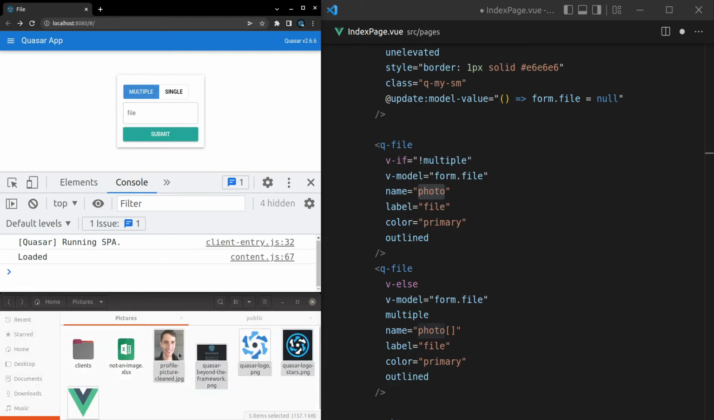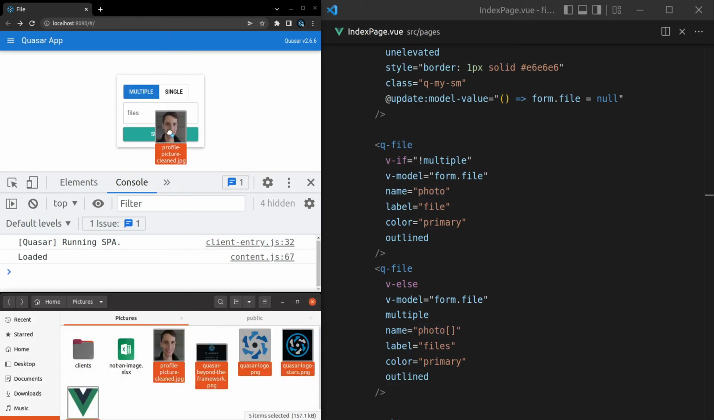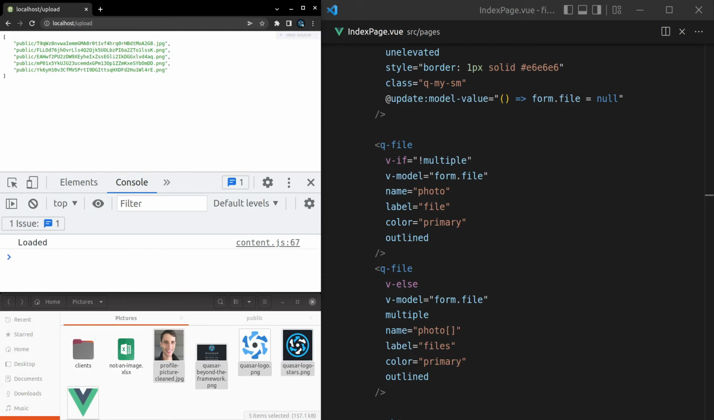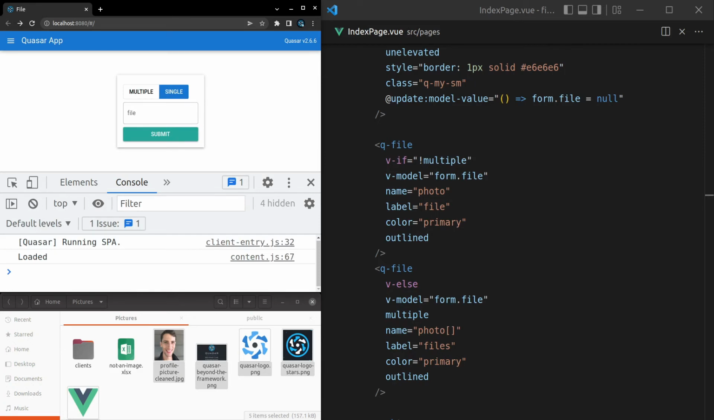Let's go back to multiple. Try sending the files through. Submit. And there we go. Now all of them have been uploaded. How cool is that? So this is one of the benefits of using native HTML. I mean, a lot of this stuff is just a lot easier. But most of you are probably building SPAs and you want to do Ajax requests to send these files through. So let's have a look at how we might do that.